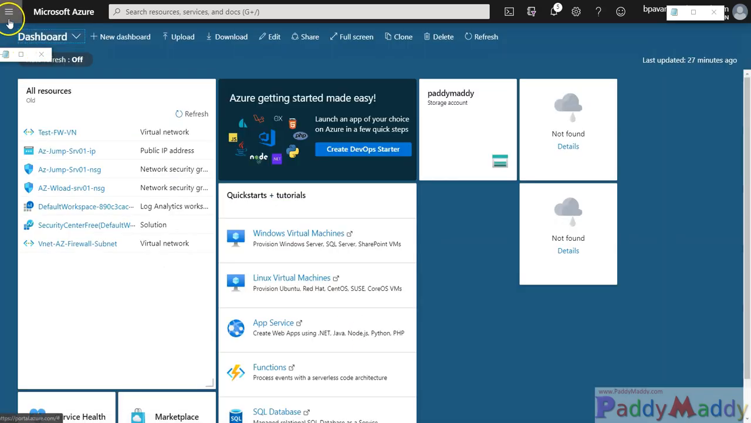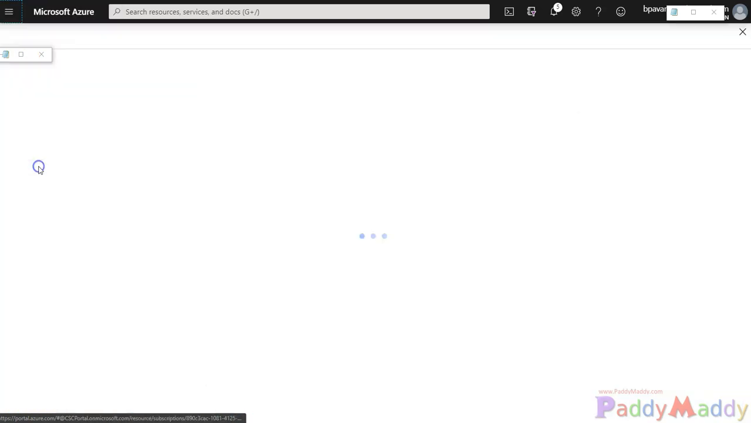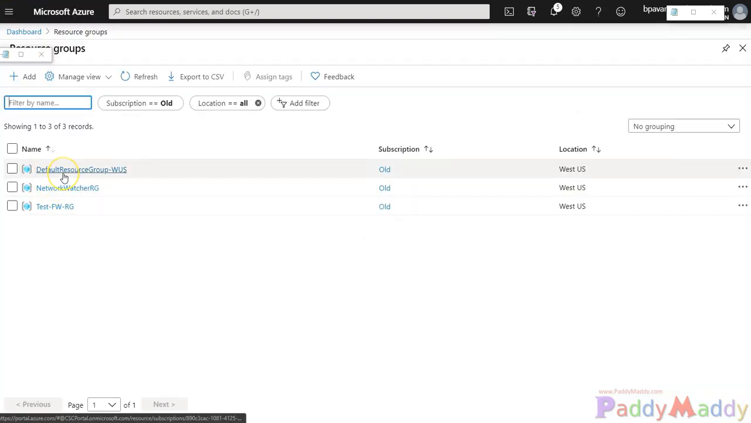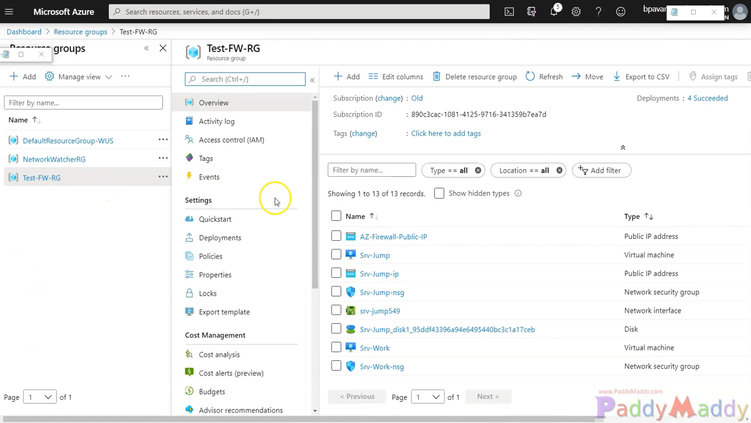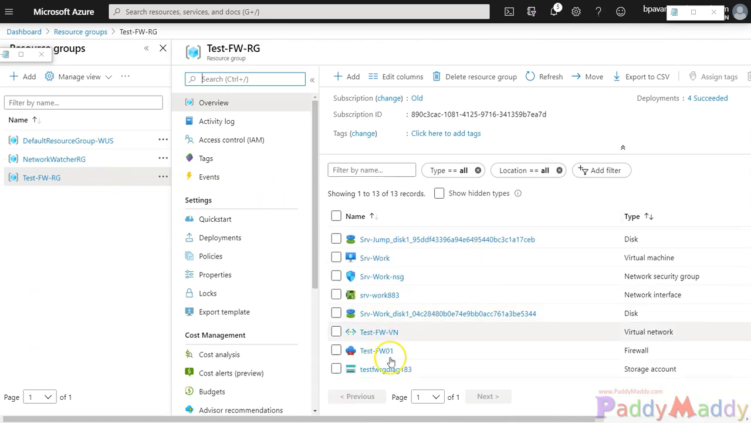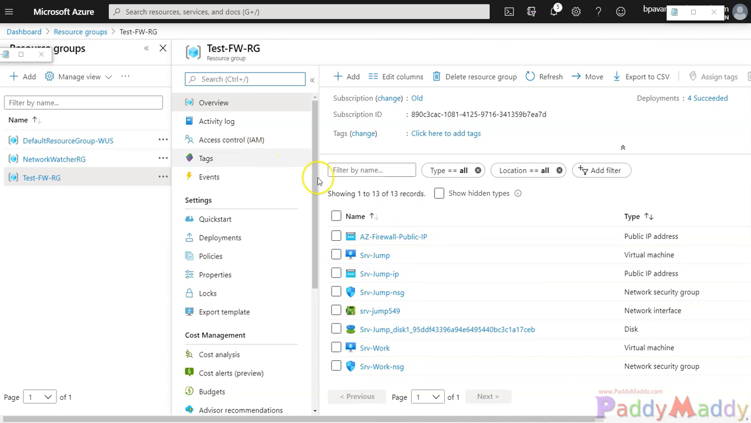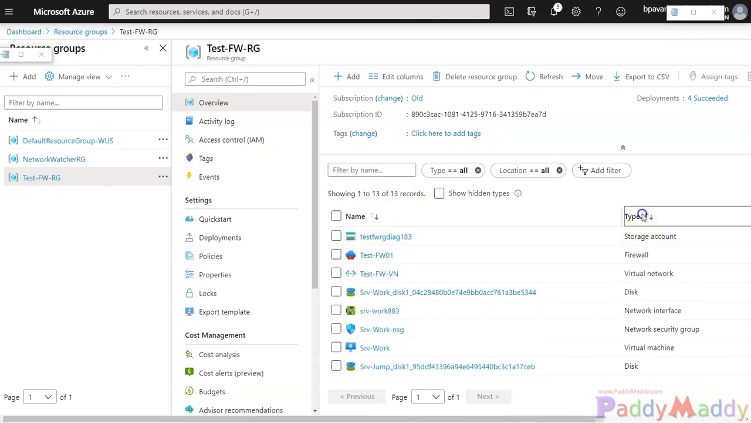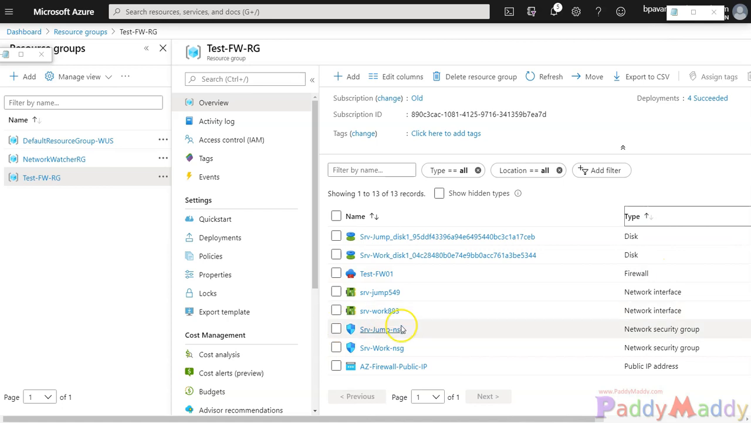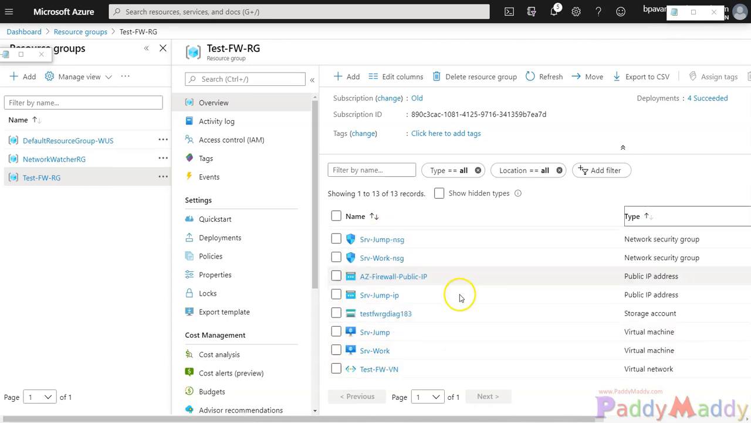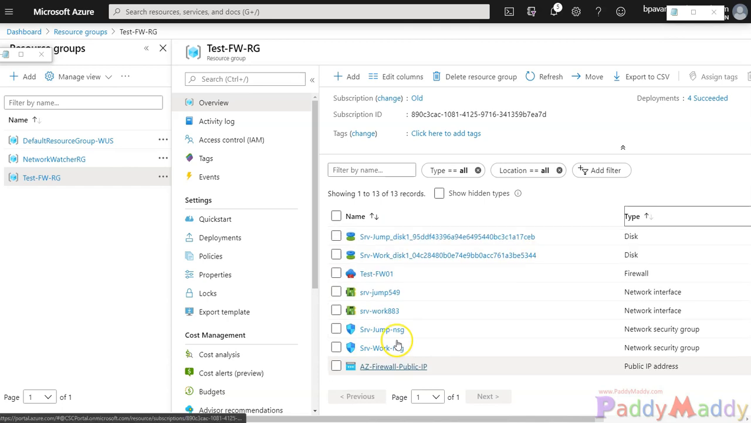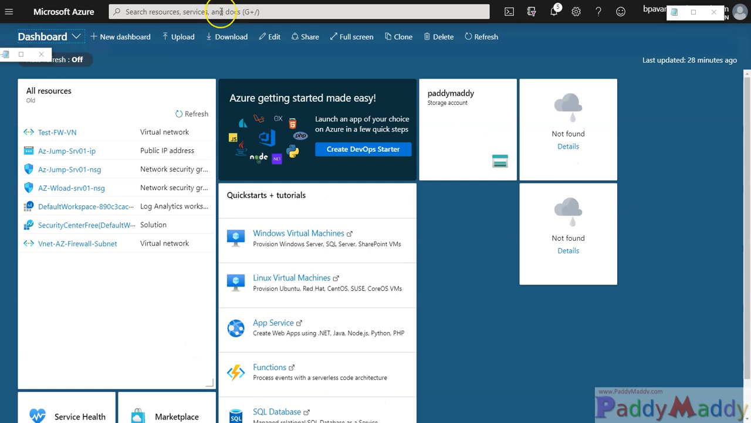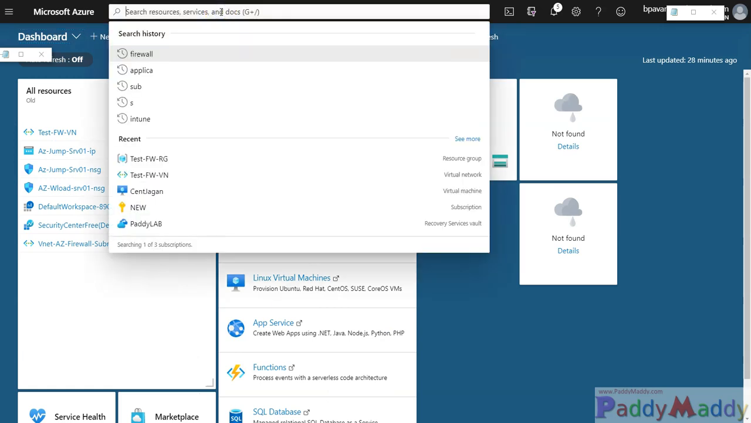As a next step, I'll go to my resource group so that I can show you what resources I have inside it. My resource group is test-firewall. You see here I have different resources: 2 servers, 1 firewall. Let me sort by name, or maybe by type, which might help you. You see here 1 firewall public IP, and also 2 NSGs, 2 VMs and 1 firewall. I'll go to my firewall, or sorry, I need to create a route table now.